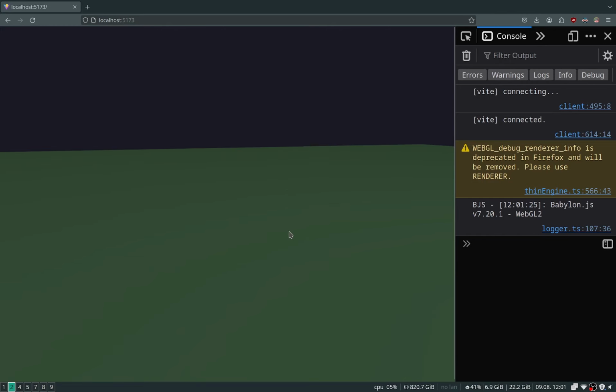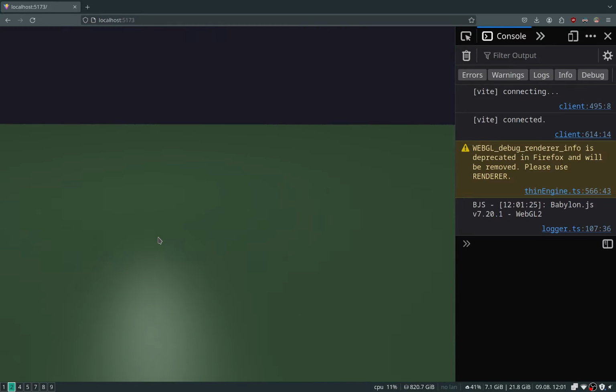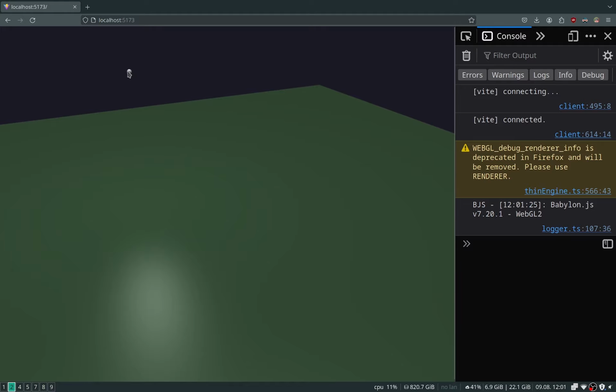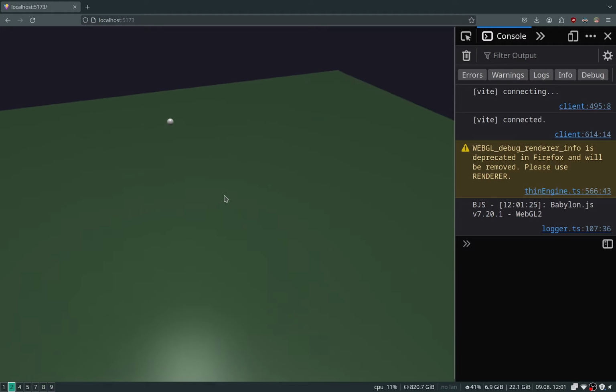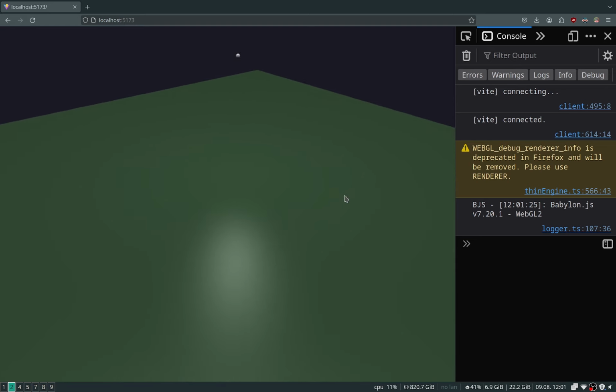And if we go back to the browser, we do have an arc rotate camera, we have the ground, we have this light, the sphere that has the light in the same position, so it shows us the position of it. And that is a pretty nice starting point.